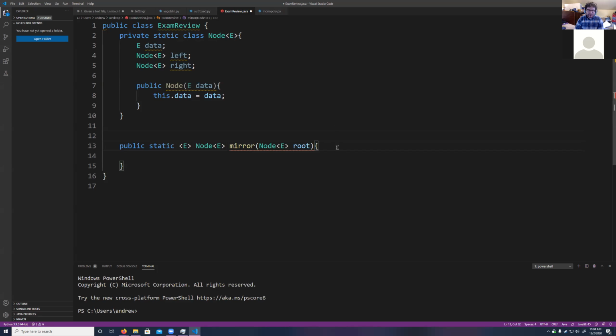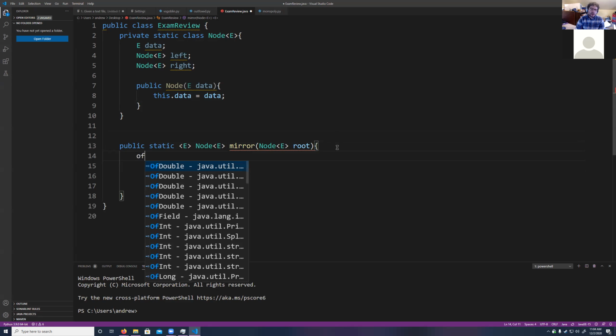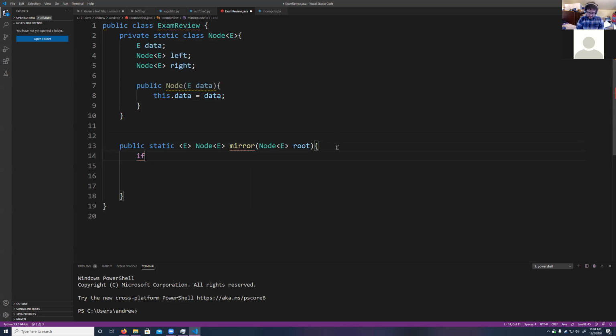So public static Node<E>. So we've got this mirror. And so first off, let's figure out our base case. So if root is null, then what's the mirror of null? Nothing. So we're just going to return null. Okay. Otherwise, we need to, let's see.